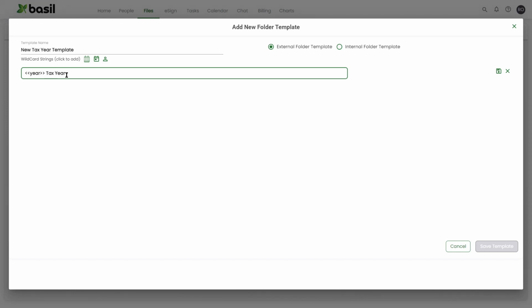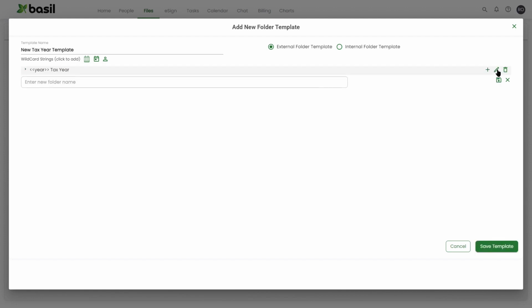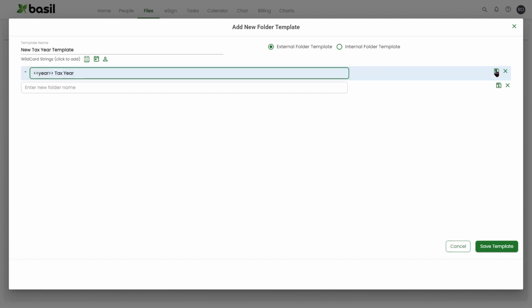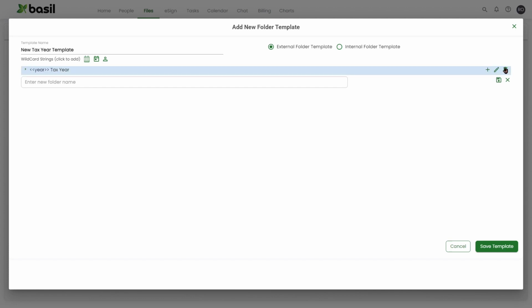When you're done naming your folder, click the Save icon to the right to confirm it. Once the folder name has been confirmed, you can then create another new folder on the same level as the first folder by typing in the Enter New Folder Name box below. You may also choose to edit the first folder by clicking on the pencil symbol, or remove the first folder by clicking on the trash can symbol across from its name.